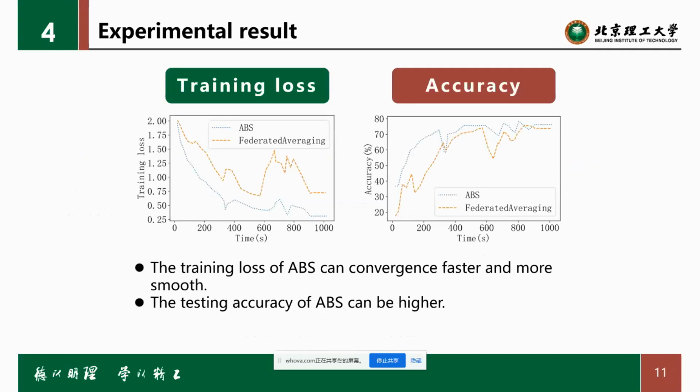We show the training loss and the testing accuracy during the training. Compared with federated averaging, ABS can have a faster convergence on training loss and higher test accuracy. Furthermore, ABS can achieve a more smooth convergence process.